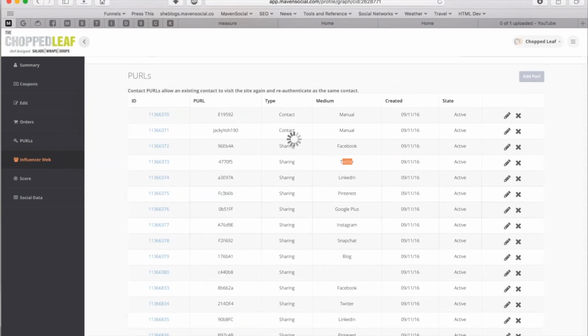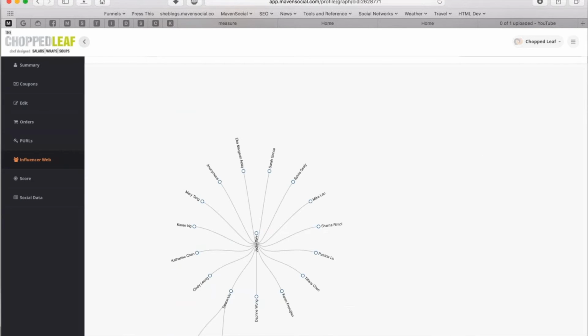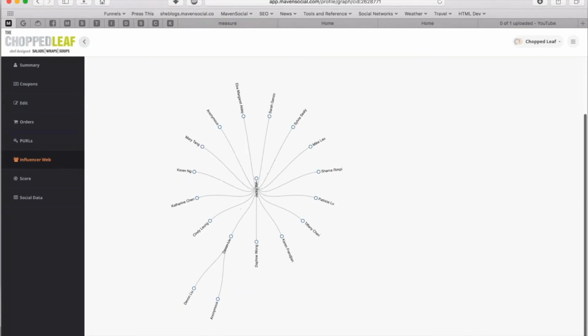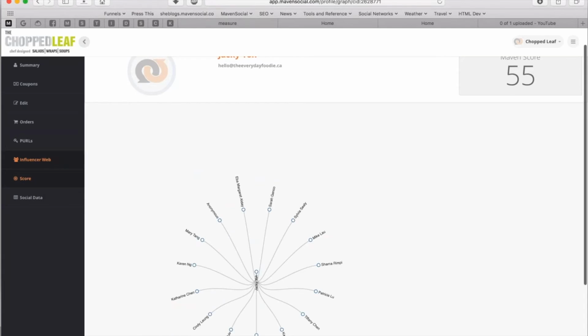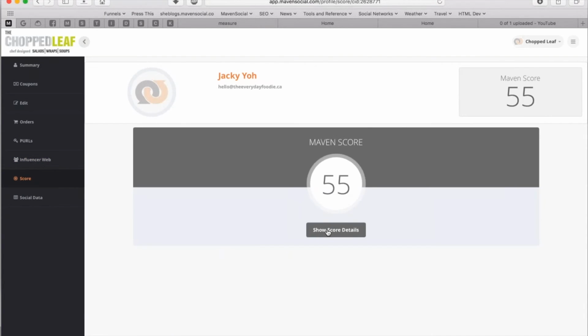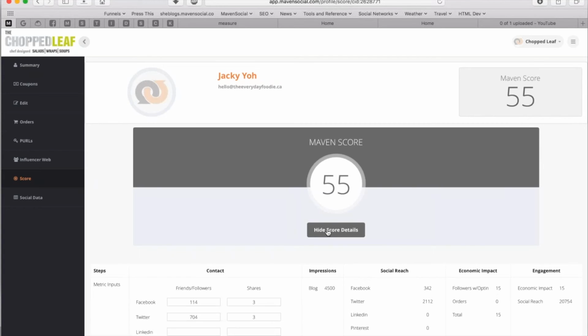We're also able to see her web of influence, her impact on this particular campaign. So with her specifically, you can see that she's brought in these individuals, actually brought those contact names in, and there's some viral impact here with one of her contacts. Her score is available as well, her Maven score. So there's three scores. One is the ad equivalency score, one is the Maven score, which is the overall impact of the entire campaign for her, specifically as an influencer.